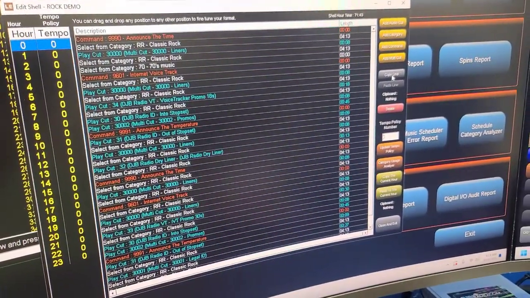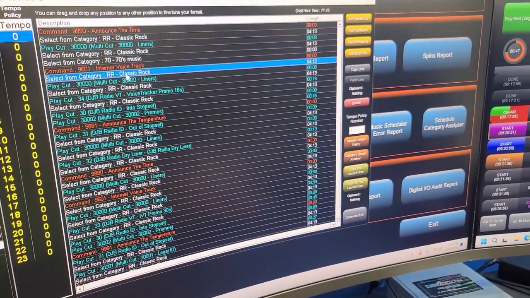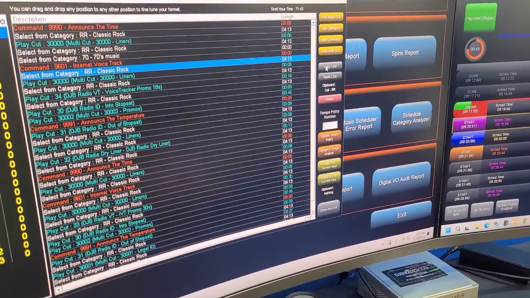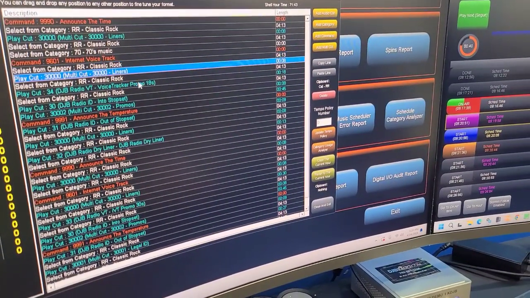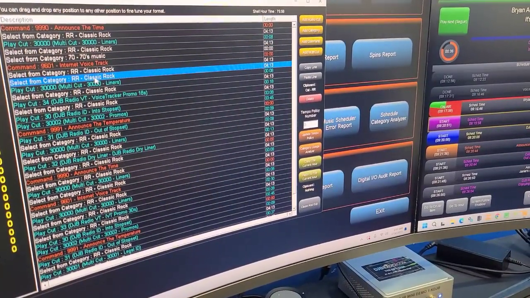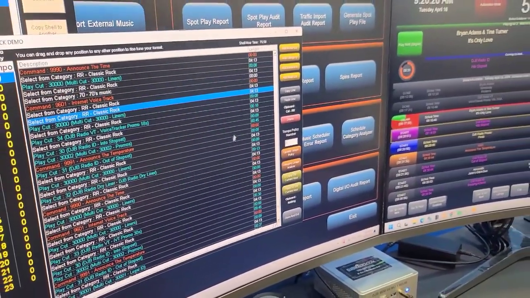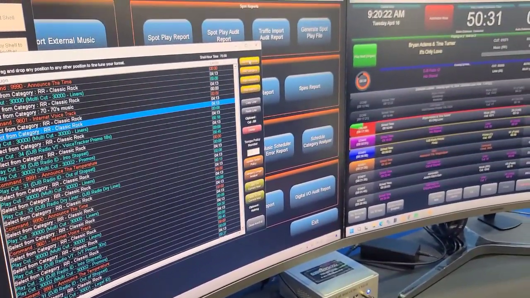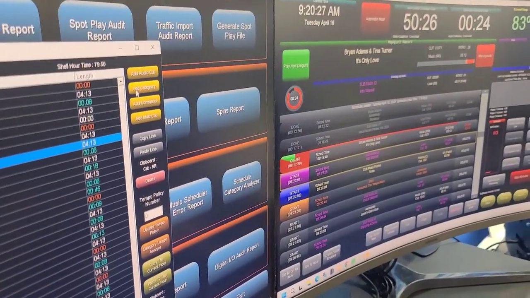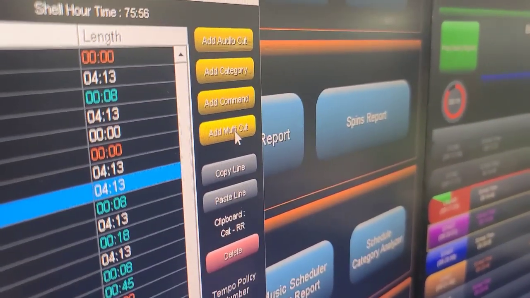We also have copy and paste for line items. So for example, if I wanted to copy and paste another classic rock track in here, I would just simply hit copy, and then I would move down one step or wherever I want to place that, I hit paste, and there it is. We've just now added another song into this particular log. So you can use these 4 buttons over here to add either an audio cut, a category, a command, or a multi-cut category as well.